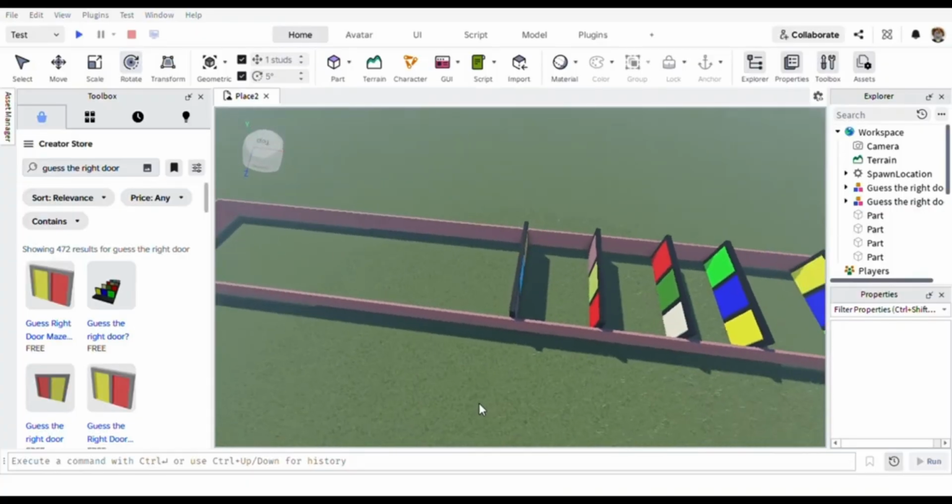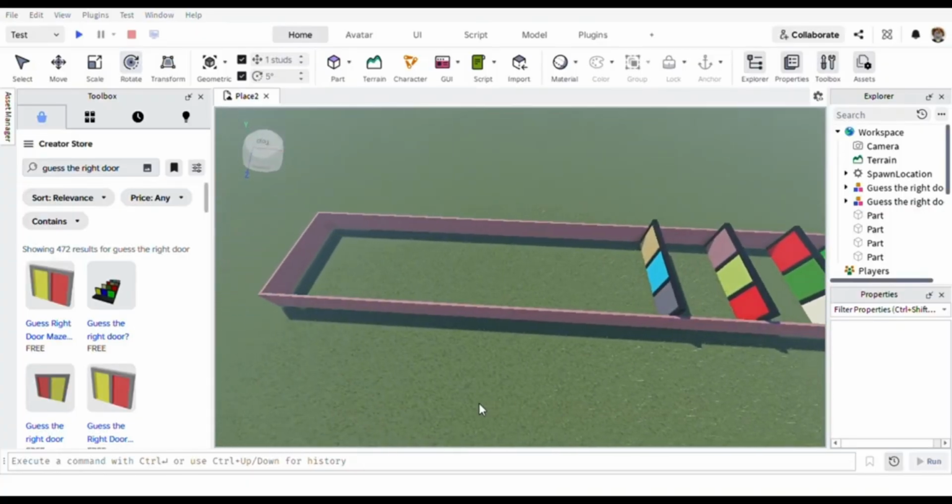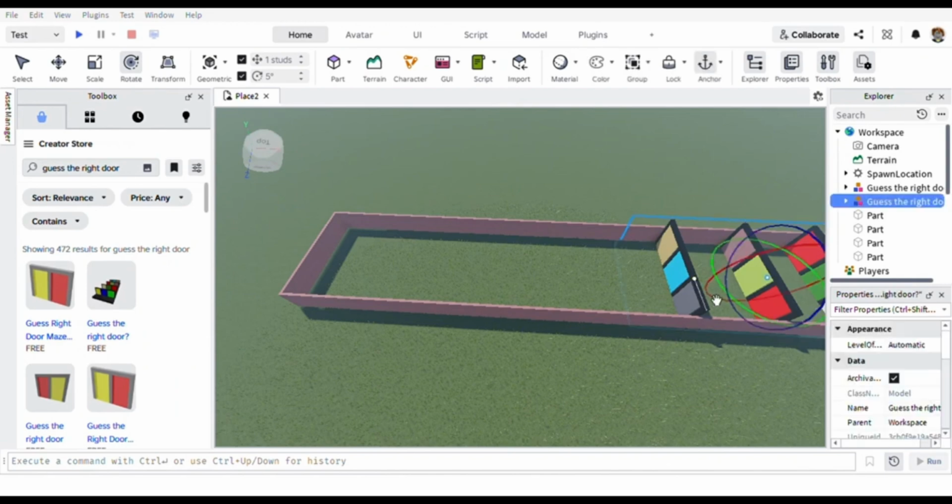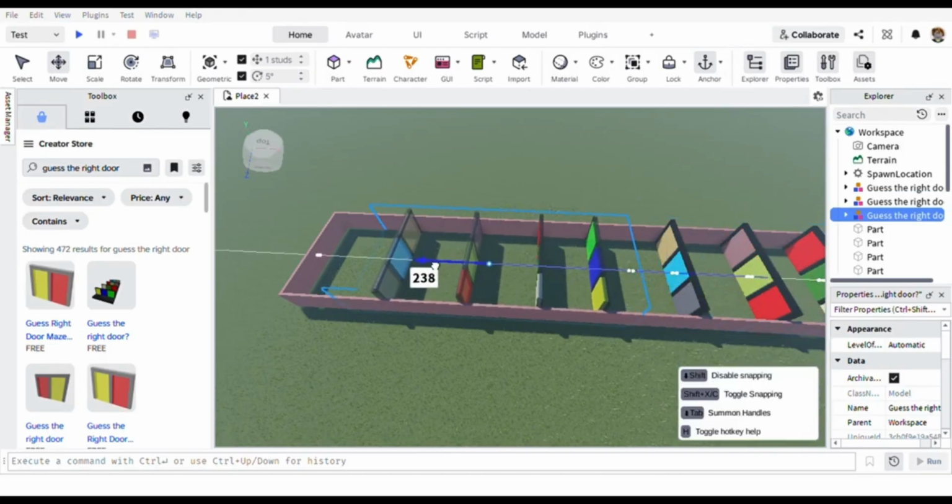Okay, after that, let's try to create another one, so we will have three series of doors. Just click that one and then duplicate, or Control C and Control V. And then after that, you just drag it out just like so.